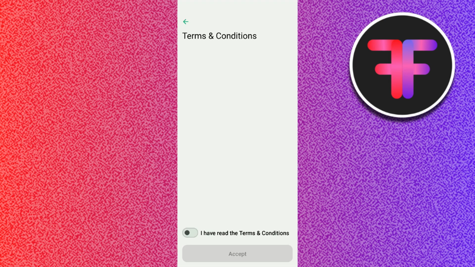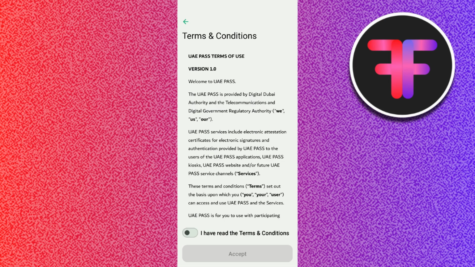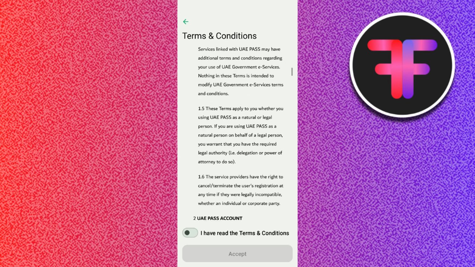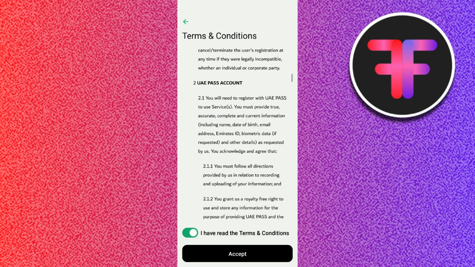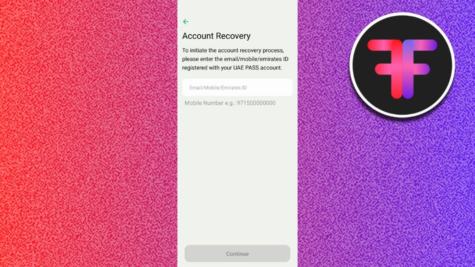and here you need to provide your Emirates ID number or your phone number that is linked to your UAE Pass account. This helps verify your identity. So you will receive a one time password or OTP via SMS or email. So you need to enter the OTP in order to continue.